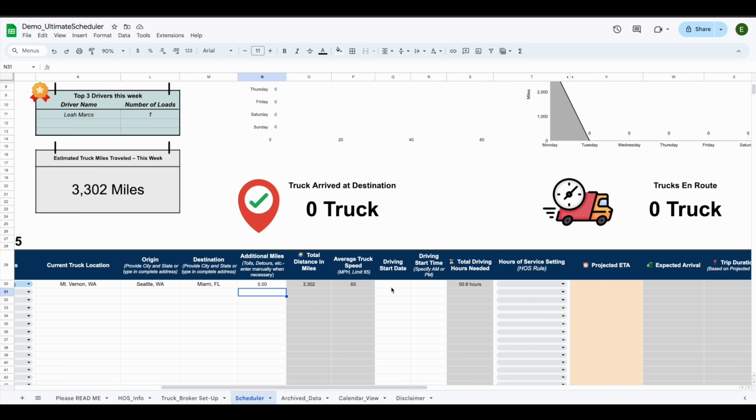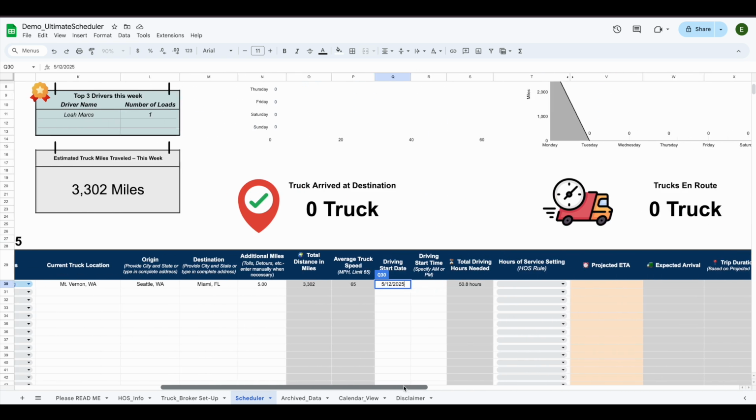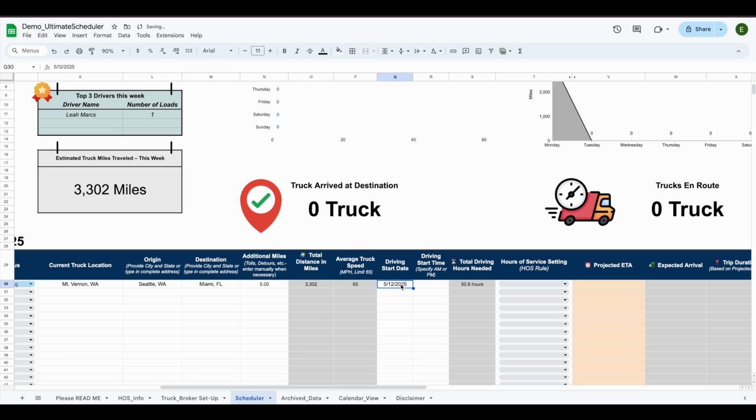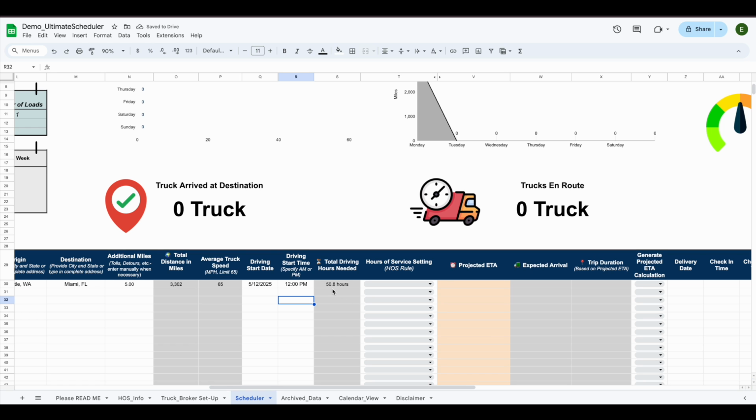Okay, and then here we can put the starting date. So we'll just start on the same date, 2025. So I'm just working on the May 12th date here. So let's say we'll start on the same date here, and then let's see, we're driving at 12 p.m. Okay, so automatically it says that we need 50.8 hours to get there. That's our total driving hours needed.